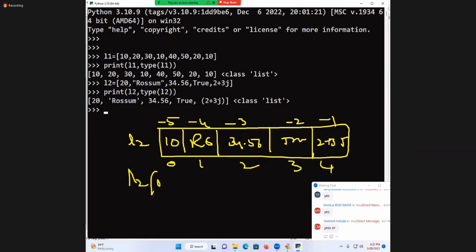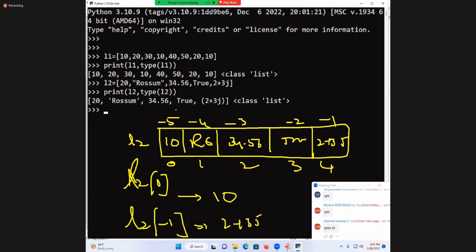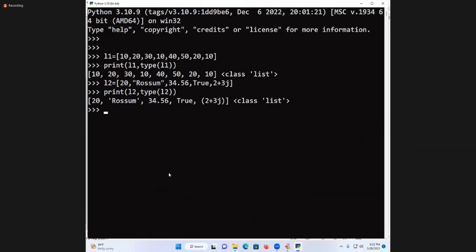L2 of 0 is 10. L2 of minus 1 will give you 2 plus 3j. Whatever mechanism we followed for slicing and indexing, the same thing is allowed here also. Understand? So L2 of 0, what is coming? 20. L2 of minus 1, what is the answer? 2 plus 3j.